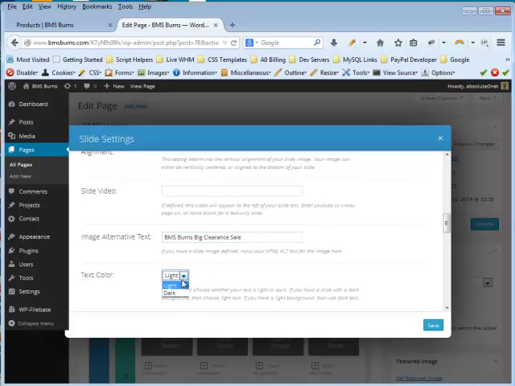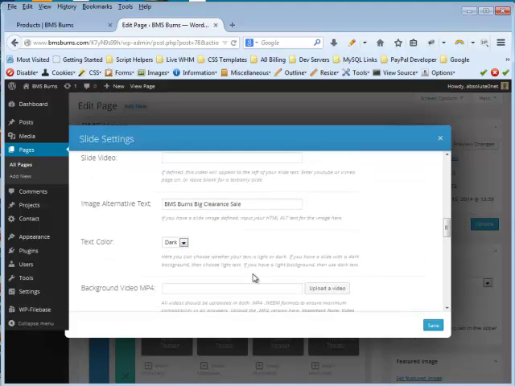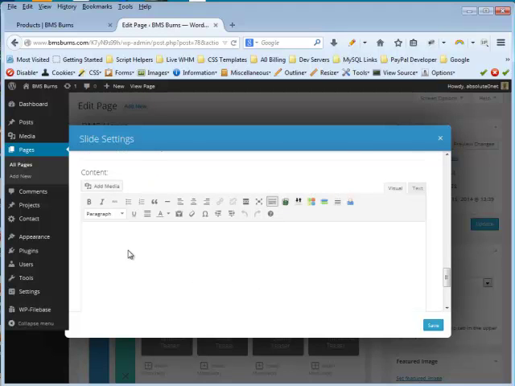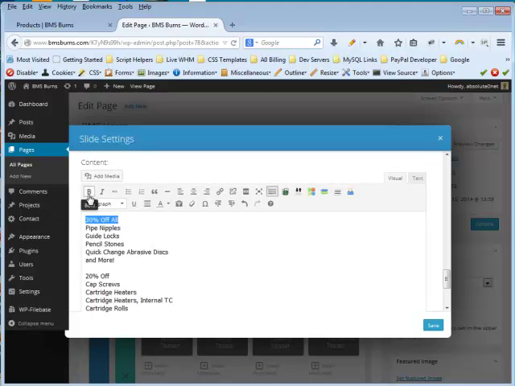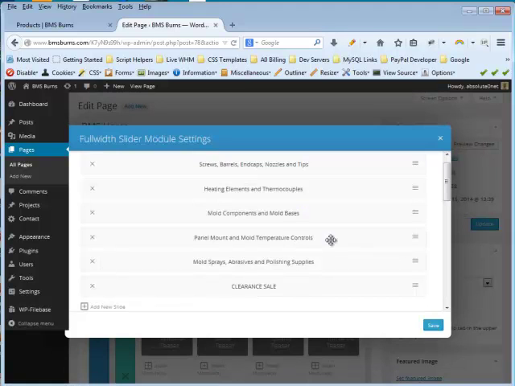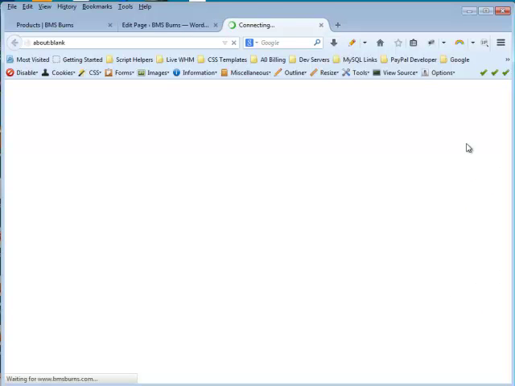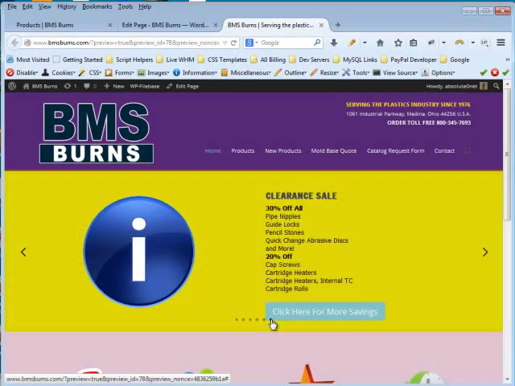And since I've got a light yellow background, I'm going to go with a dark text color. I'm not going to worry about any of this other stuff. Then maybe inside the slide I want to have some information, so I'm just going to pop this in here and see how it looks. Make this bold, that bold, and let's save it. So we've saved the slide. Now we're going to save the module, click on preview changes, and see what that slide looks like. If I click over here, I can see.